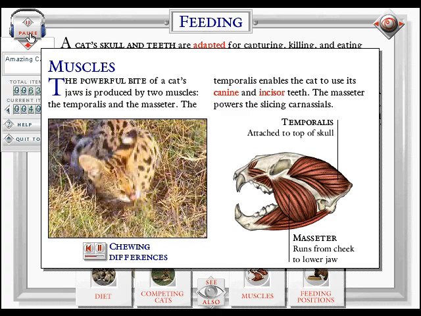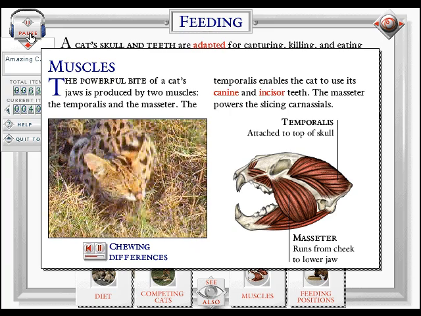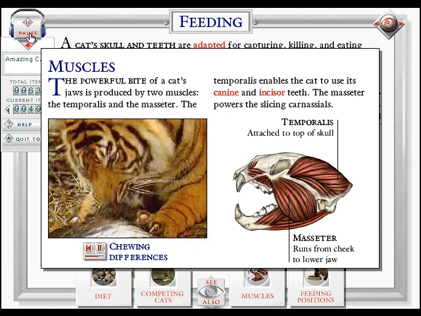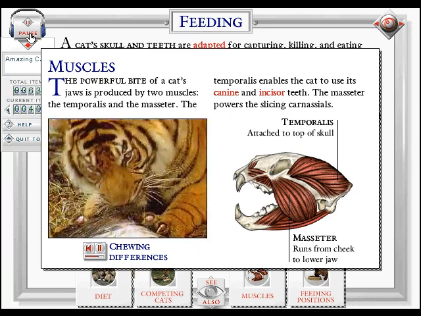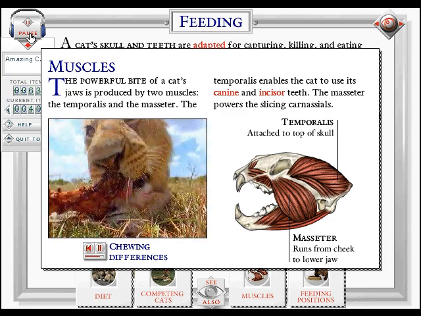Cats use incisors to tear fur and flesh from the bones of prey. Their carnassial teeth have a scissor-like action that cuts flesh into pieces, which they bolt down without chewing.